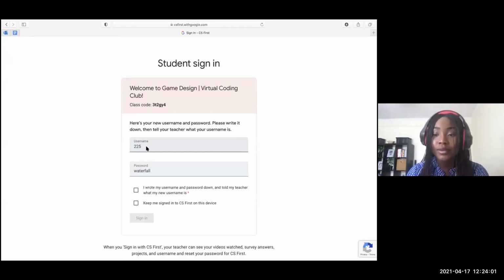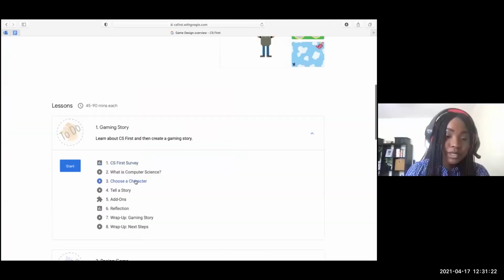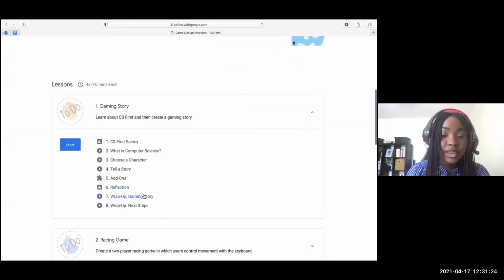Sorry, what's the code again? Computer science, choose a character, tell a story. It's also linked to Scratch, so it allows you to create your own gaming story on Scratch. Then you can come back and we'll talk about how you found it on Scratch.